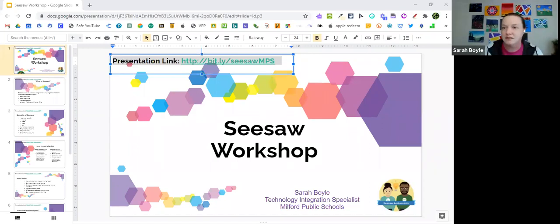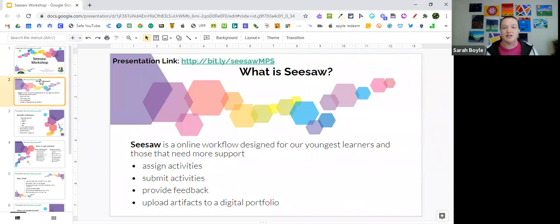So here's my slide. All right. So Seesaw is basically an online workflow. So those of you that have experience with Google Classroom, Seesaw is basically the same thing. It's designed for our younger students and those that need more support. It's a lot more picture-y and bubbly. It's not so text dependent, and it doesn't have as many clicks and things that you have to get through to get to the actual assignment. So it's a little bit more user-friendly, so it makes it a little bit easier for our little ones to use and our kids who might have some executive functioning or language barriers. It makes it a little bit easier for them as well.